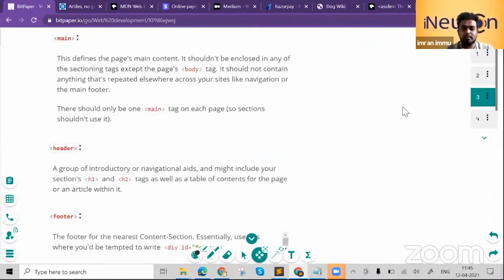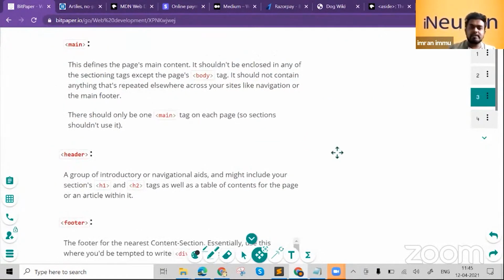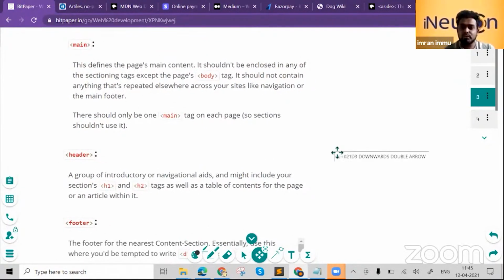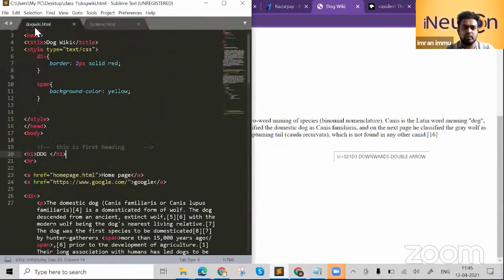Main is very important. You can see main in most websites. It defines the page's main content. If I want to show this in the dog wiki, I can add everything in a nav. Let's do that. Let's go to Sublime and open this dog wiki.